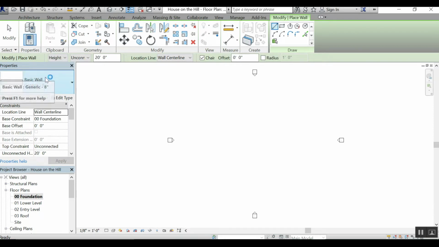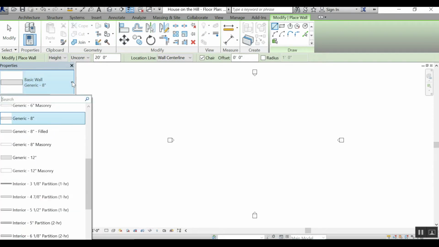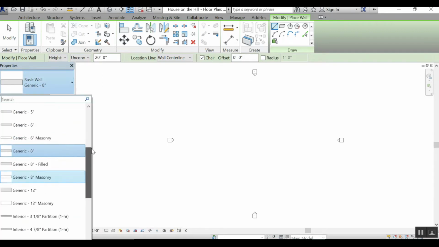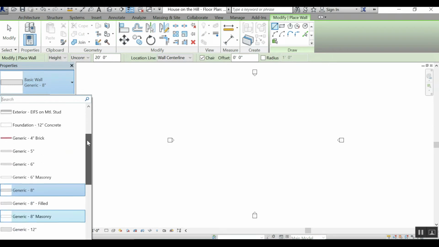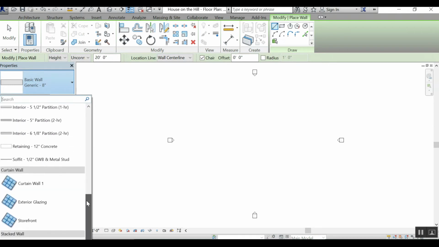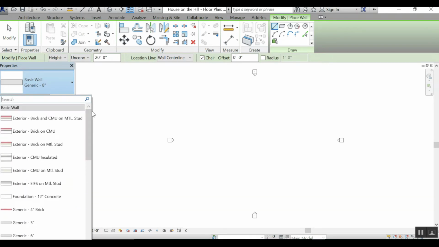So when we selected wall, we've got this first window here. There's a little drop-down category. We can use any one of these pre-created wall types in Revit. And at a later point in time, we can customize these things. We can make our own wall types. But for this exercise, we're simply going to use one of the wall types that come with Revit.